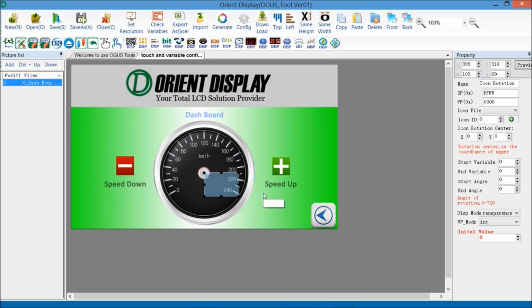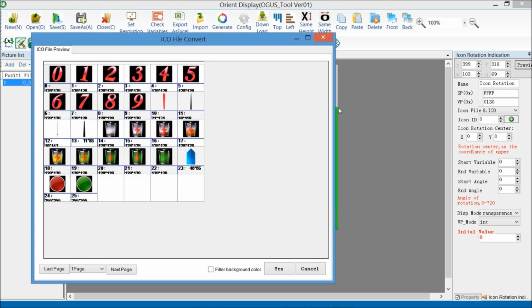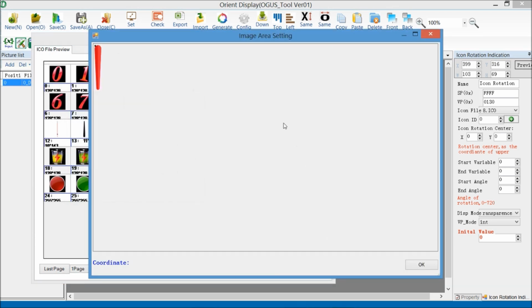When you've created this area, a menu should appear on the right-hand side. In the menu, set the VP to wherever you want to store your variable, in our case 0130. Set the icon file to whichever one you have generated, and in the icon ID section, click the plus icon and select the needle you've created. Then click Yes. A window should appear prompting you to confirm.